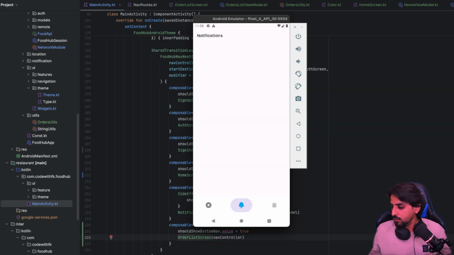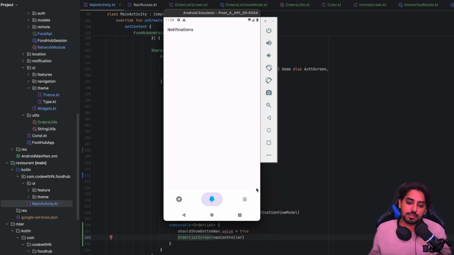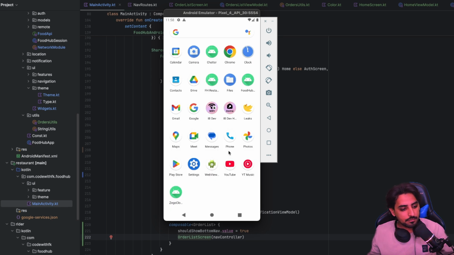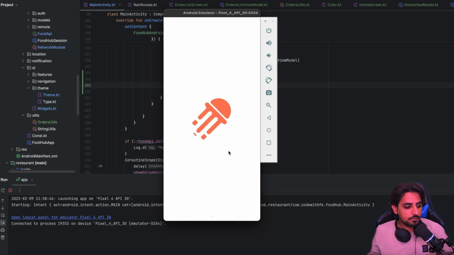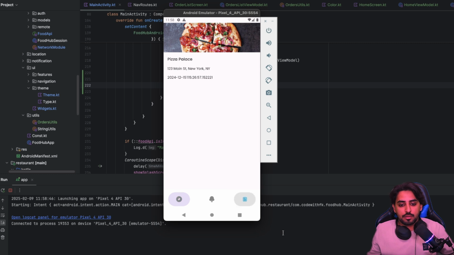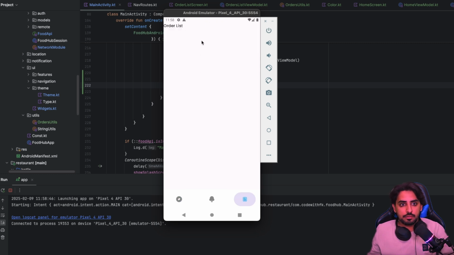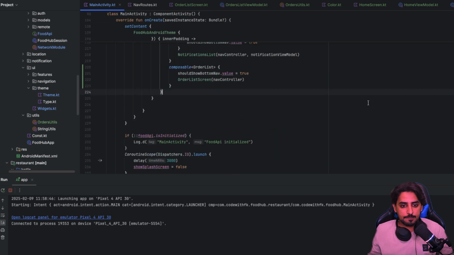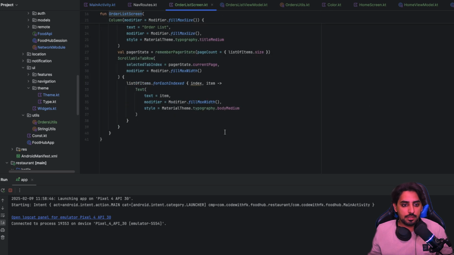Let me just run the code now, and hopefully this time when I go to the order screen, we'll see our order, and we'll also have a tab layout through which we can scroll right and left. Okay, so now let's just land over here. You can see we got the order list, but we didn't get the order list. Why would that be?